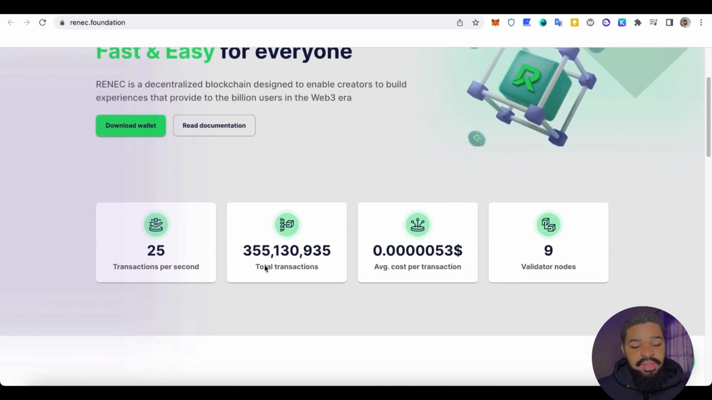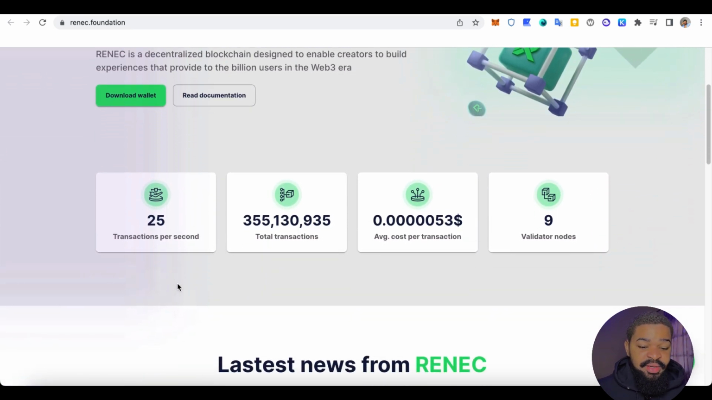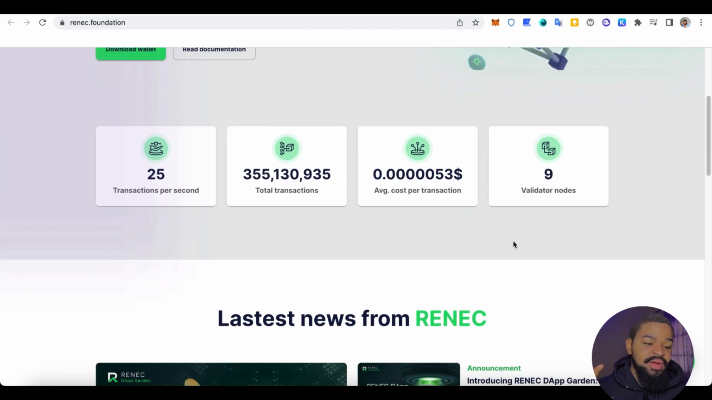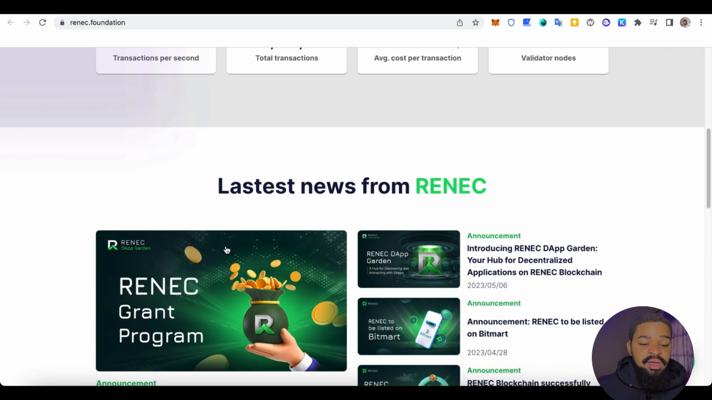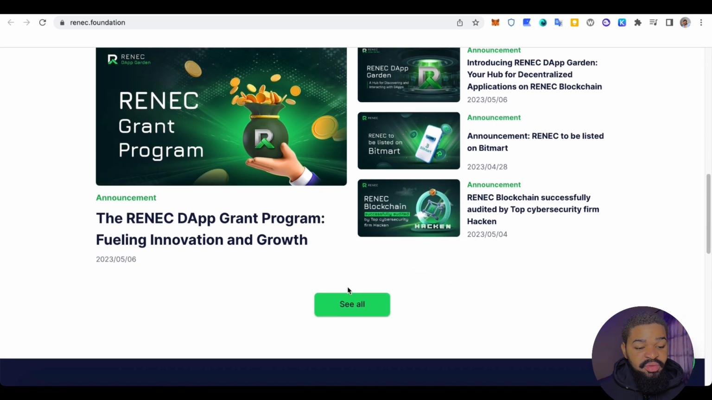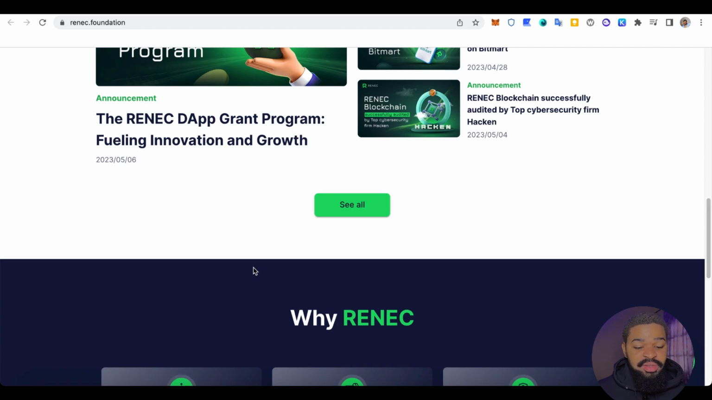So it says here about their portfolio about 25 transactions per second, about 355 million total transactions, and the average cost is here also, and they have about 9 validator nodes. Also in here, as every transparent project has, they have their latest news from RENEC, which you could check right in here or from their Twitter page.